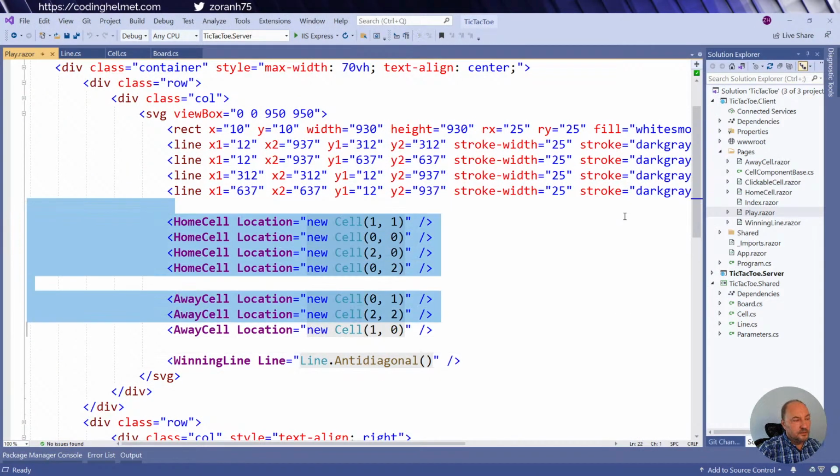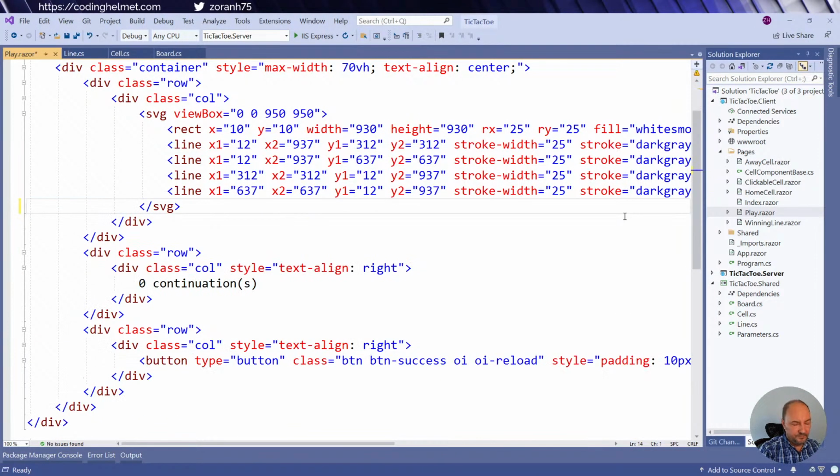Therefore, I will delete all this and start all over again. You will see in this demo that more or less everything in this game can be implemented using LINQ.